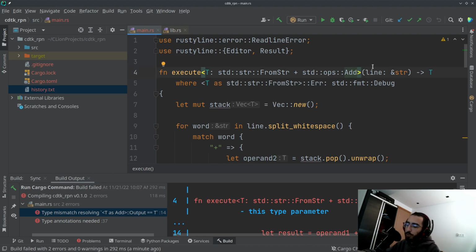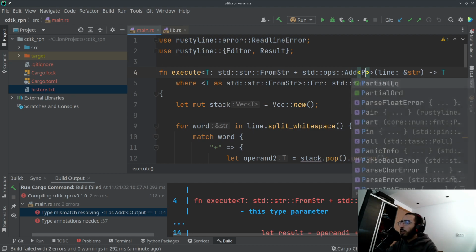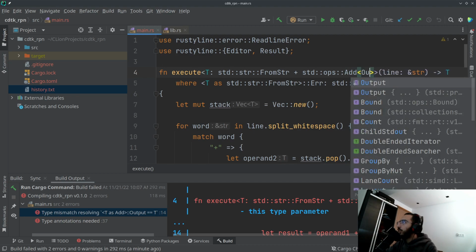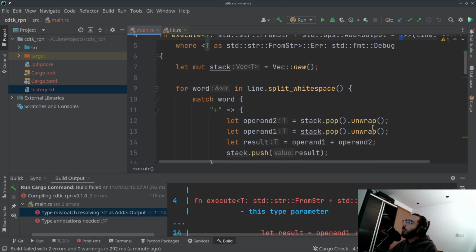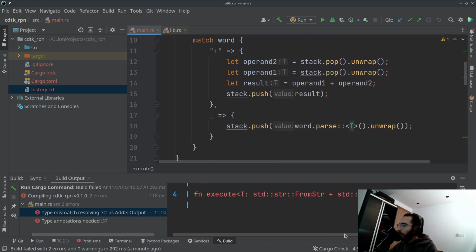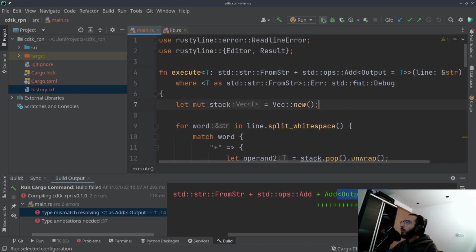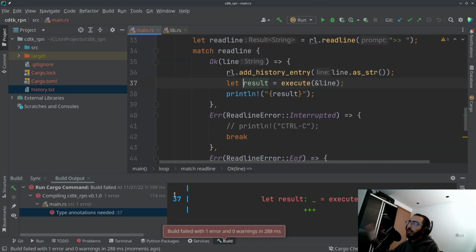That's why you have to tell Rust that the output is equal to T. You're telling Rust to limit this generic to whatever value can be added together and gives back the same type. That's pretty much it. As you can see, it did tell me Output equal to T. All right, let's try this out once again. Boom. Now that error has gone away.